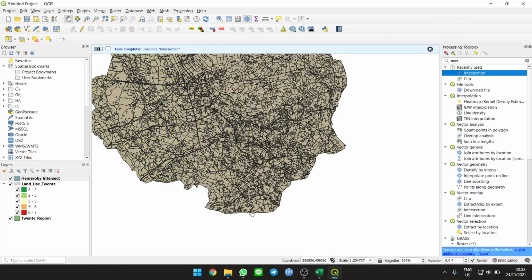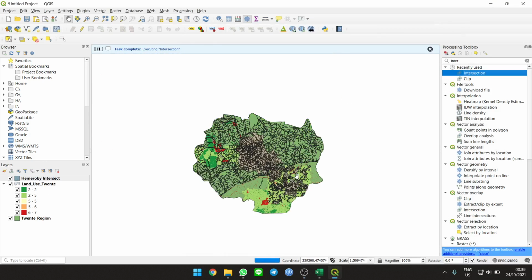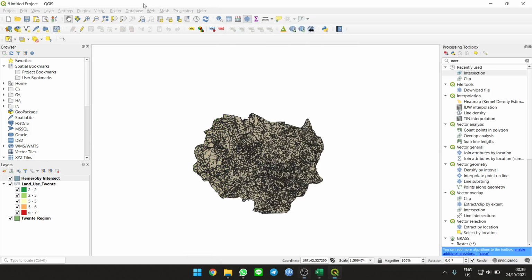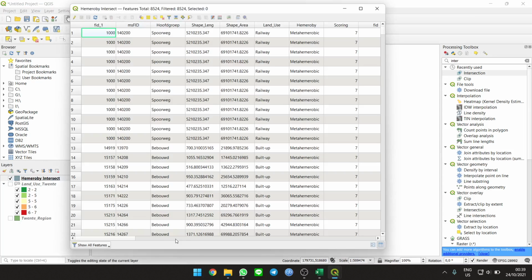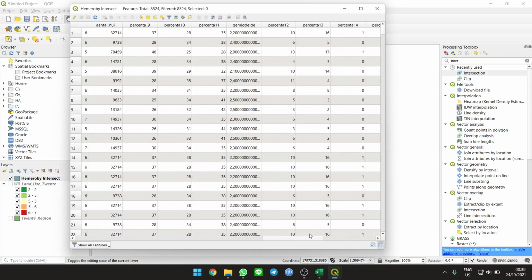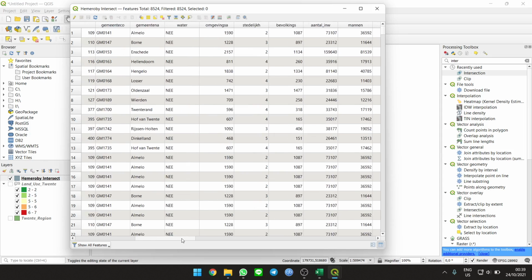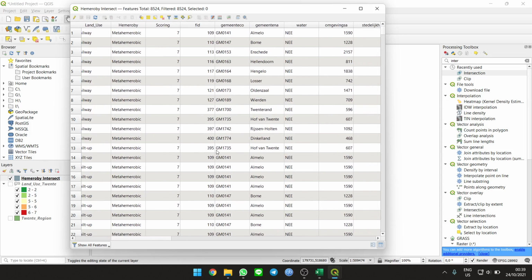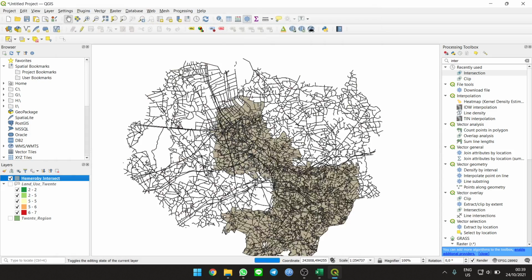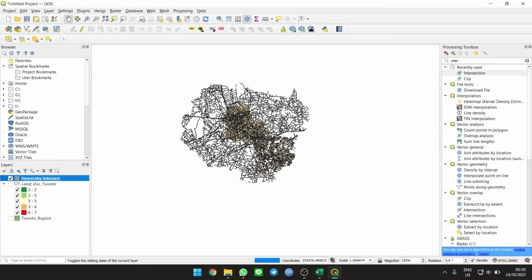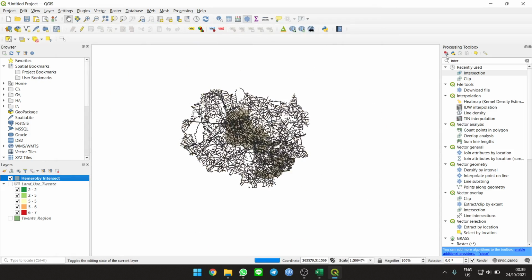Okay, it seems that this is done. You can see the data. You can turn off this one, whatever. We can check the attribute table to see if it has already intersected, so that it matches the area. Okay, it's done, I think. Yeah, it's the gemeente: Almelo, Borne, etc. Now what we're going to do is dissolve it, so it matches certain areas.